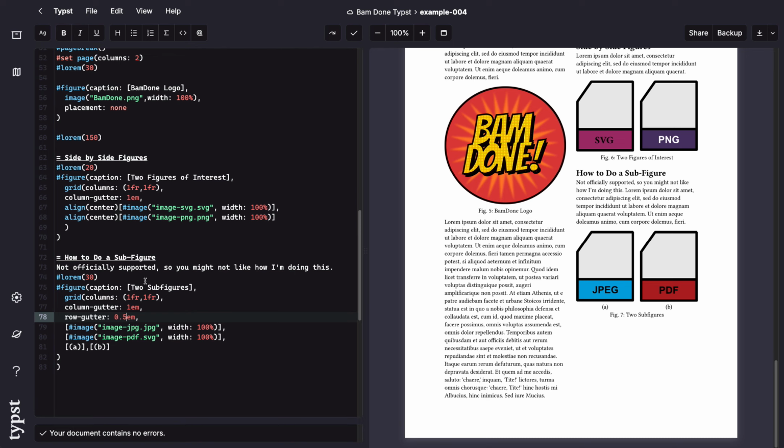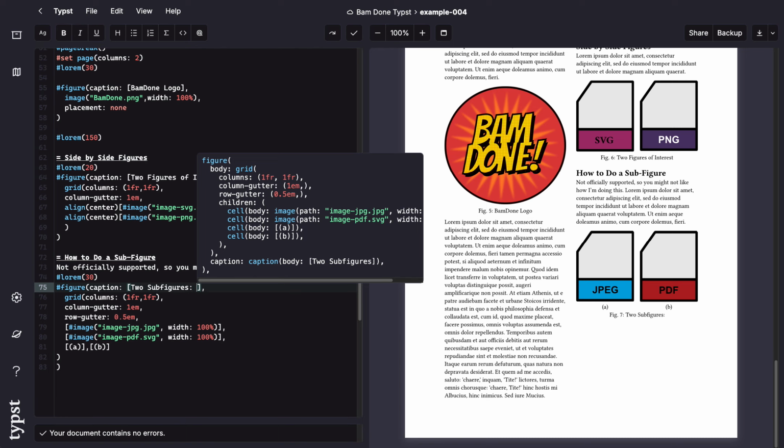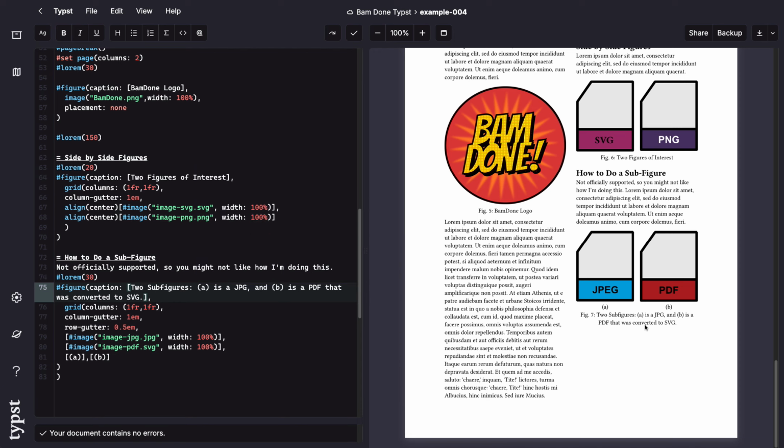And then in this way, in your caption, you could say two subfigures, right? A is a JPEG, and B is a PDF that was converted to SVG. All right, so this is one way to do that, right? And then if I was going to refer to these, I have to refer to the whole figure.